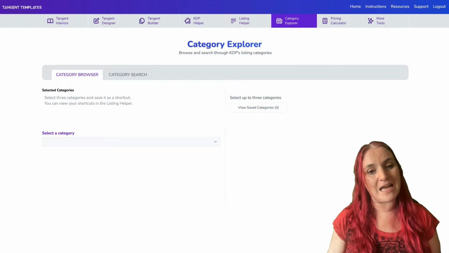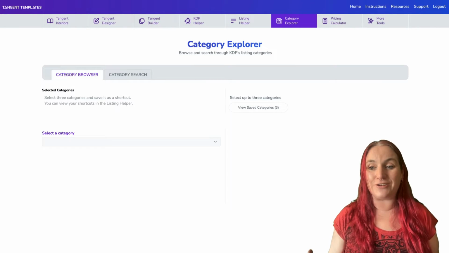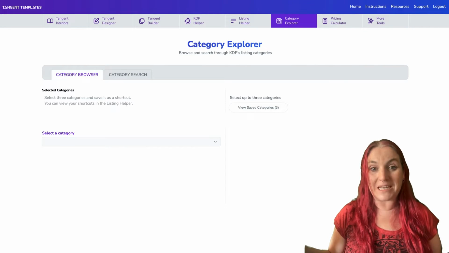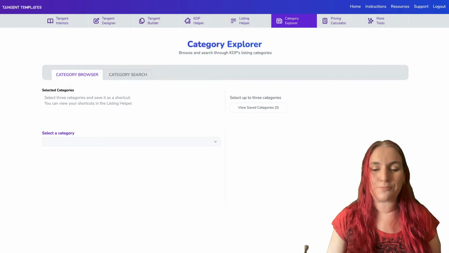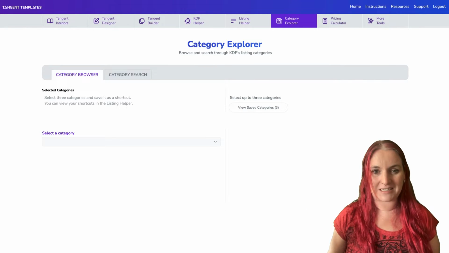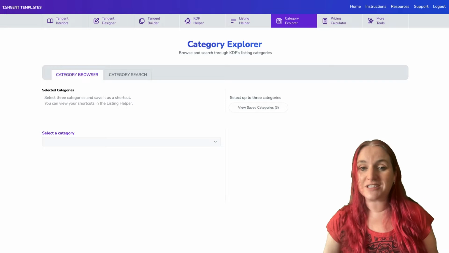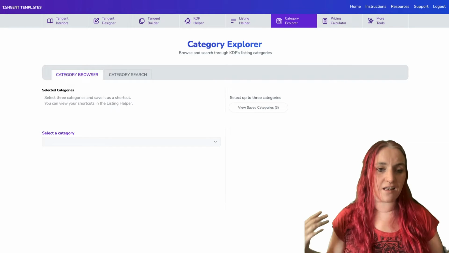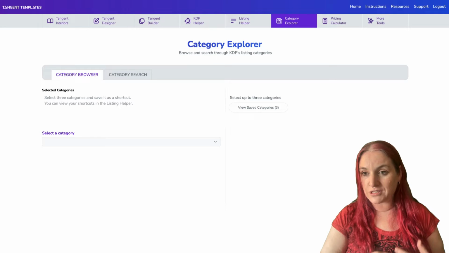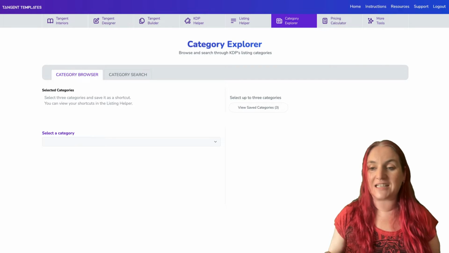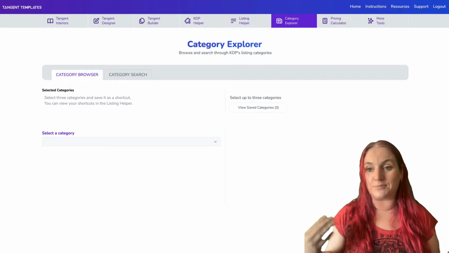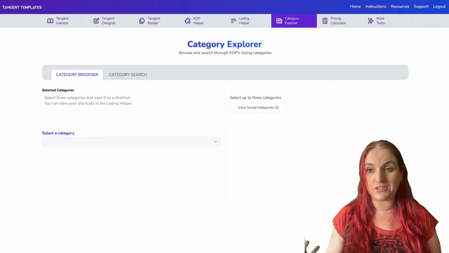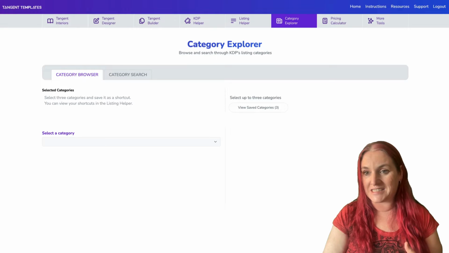The listing helper is better than ever, and you can create a full listing on KDP in probably about a minute or so using the KDP listing helper. It really is super fast to create listings using it. And also the Category Explorer now is a lot more useful. You can browse through all the categories that Amazon has, you can search for the categories you need, and you can bookmark up to 3 categories to use with your listing template in the listing helper.